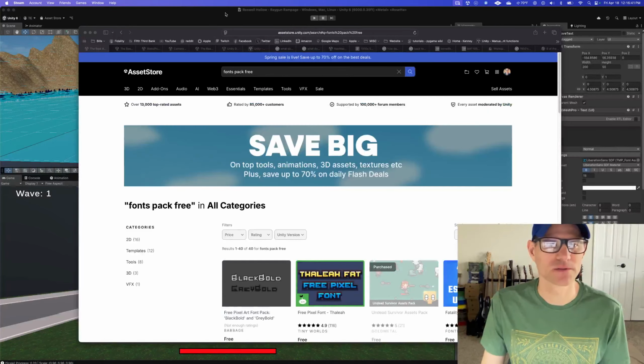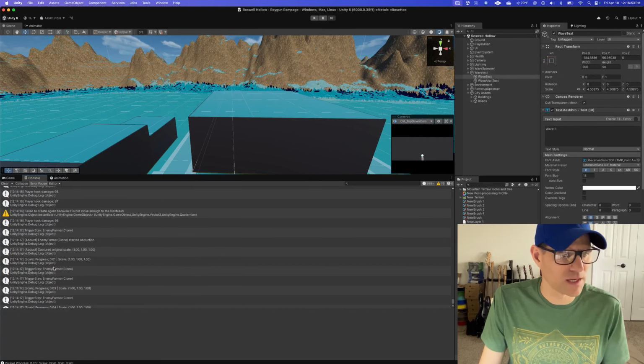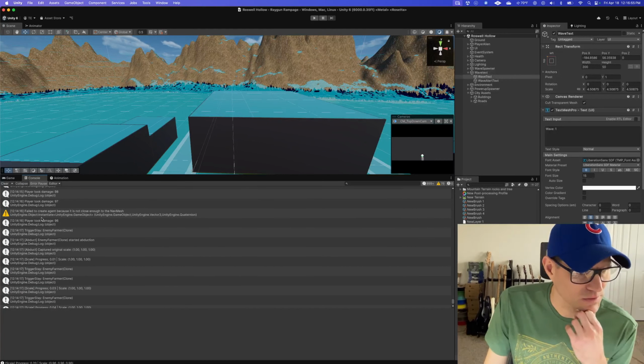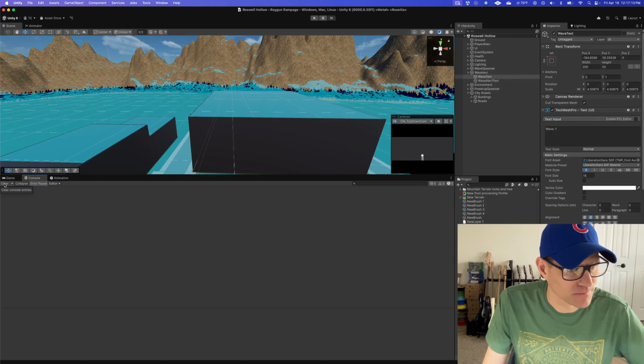Alright, well, I don't see any asset. Okay. To create agent because it's not close enough to the nav map. Agent. Oh, enemies. Some of it's gonna error with the spawn in the enemies.